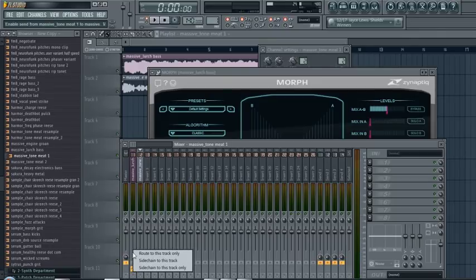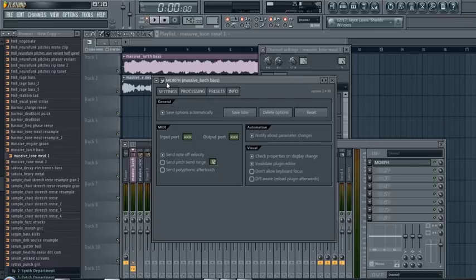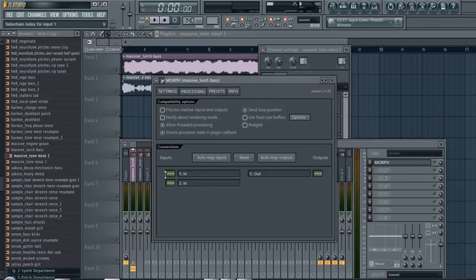You right click down here, you click side chain to this track. Disable the master so that you have the Morph plugin going out to the master. Now you want to go to the Morph and then go to settings, go to processing. Doesn't matter which one you turn this to 1. This just indicates this is source A and B. Actually, this is A and this is B. So it doesn't matter which one.